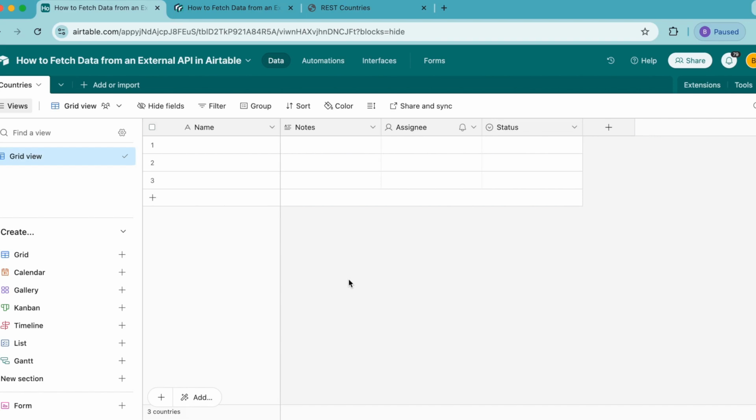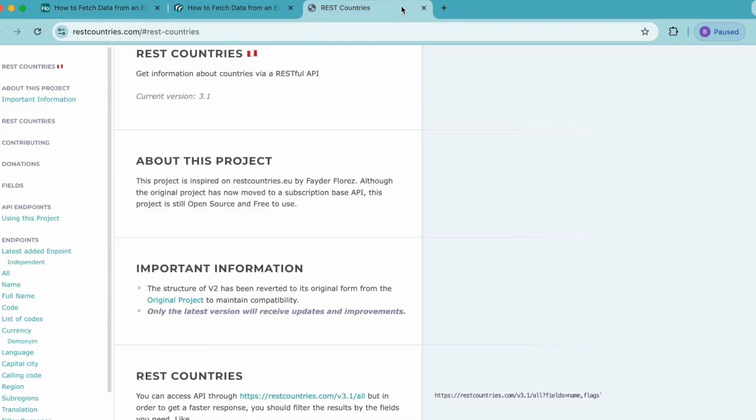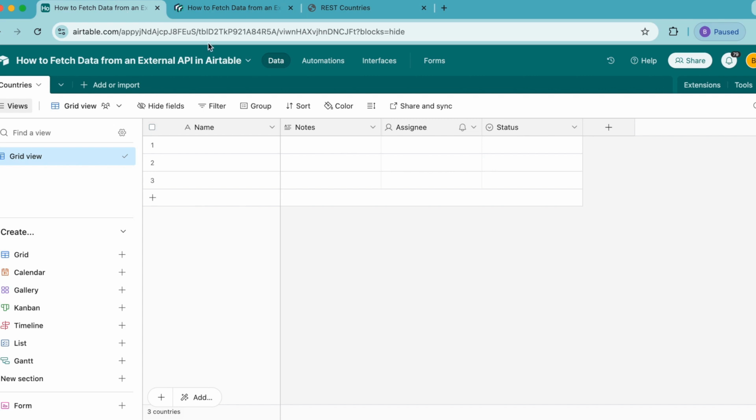Hello and welcome. Today we are going to learn how to fetch data from an external API in Airtable using the Data Fetcher extension. So we are going to connect to the REST countries API and import the names, flags, regions, and populations of countries into our Airtable base.